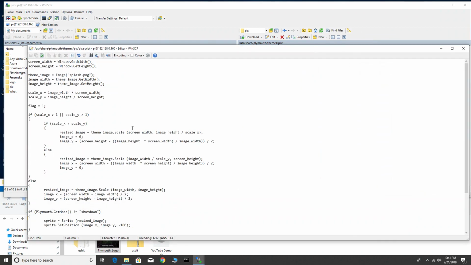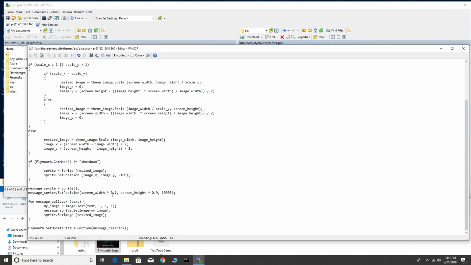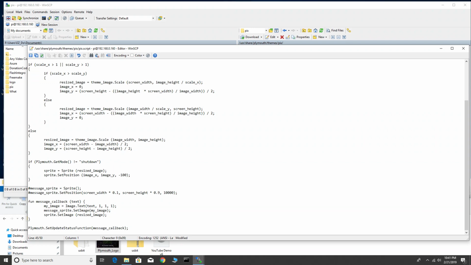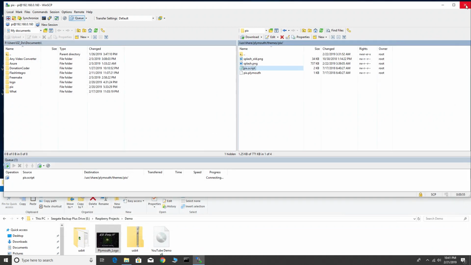Next, we're going to modify the script a little. We're going to comment out the message sprite so it doesn't appear during loadup. You can change the name of the file, but I've left it the same to keep this as simple as possible. We're going to exit and save the changes.